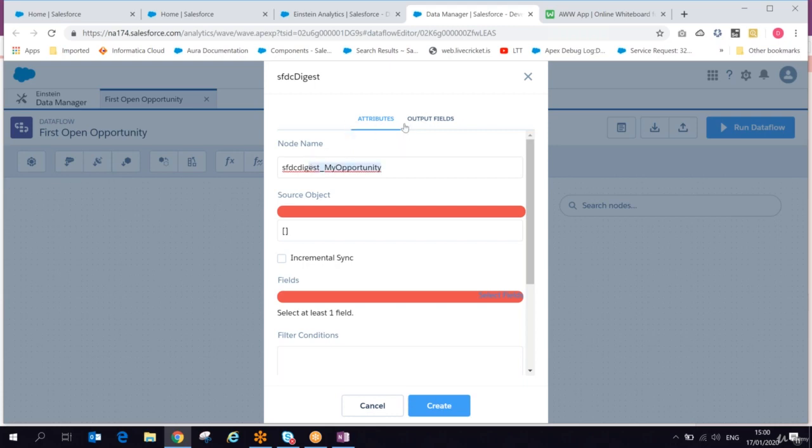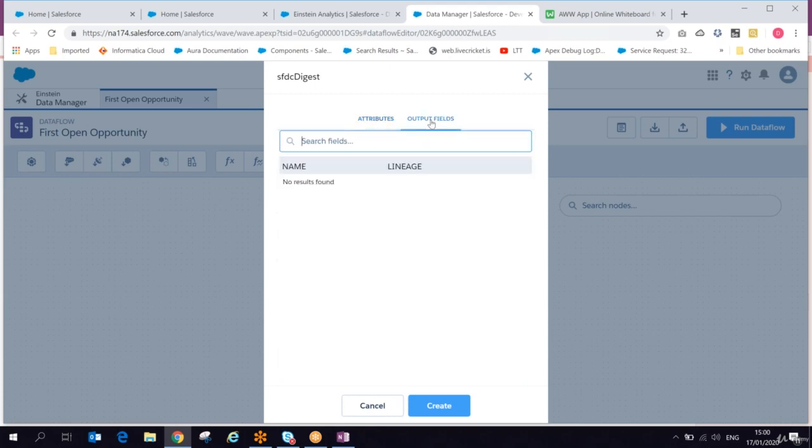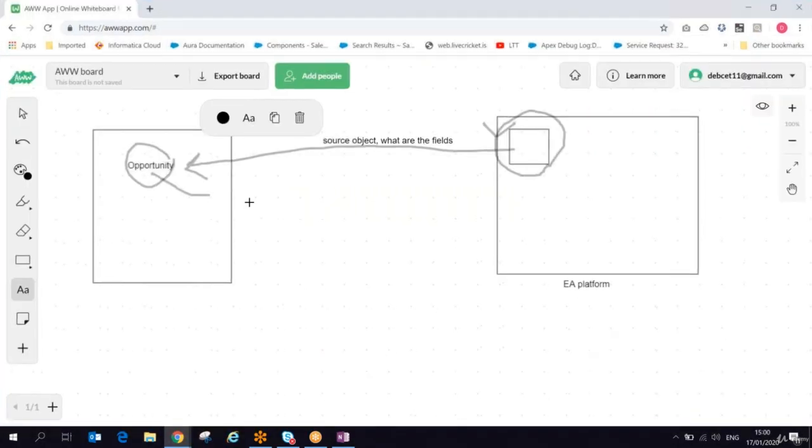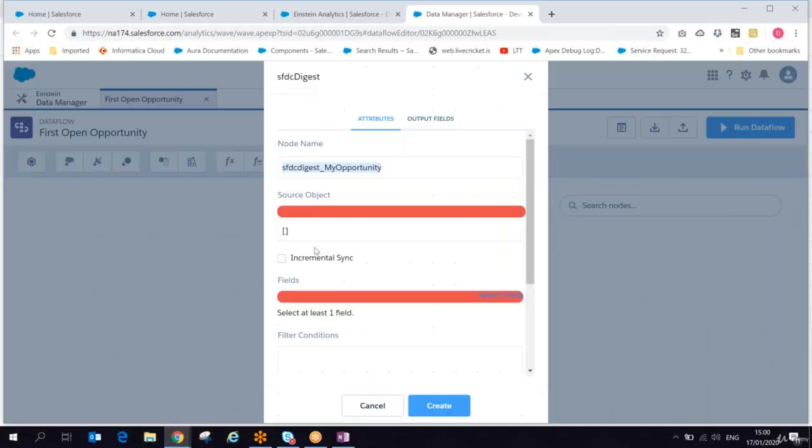If you see, there are two tabs here: attribute and output field. Right now I didn't select the object and nothing is coming here, which fields I want. Once I have selected my object name and field names, then I'll get it. So I gave my node name. What is your source object? From which object do you want to get data? Like I said, I want to get data from the opportunity object.